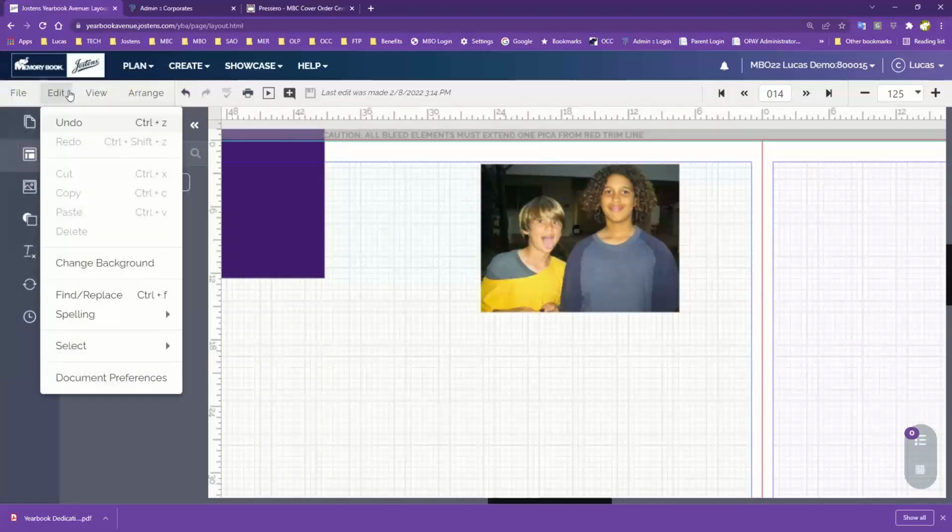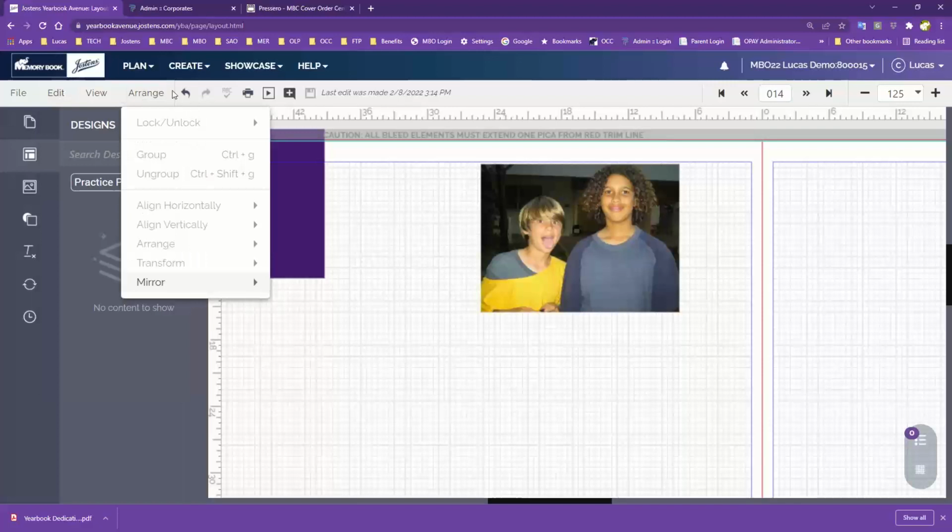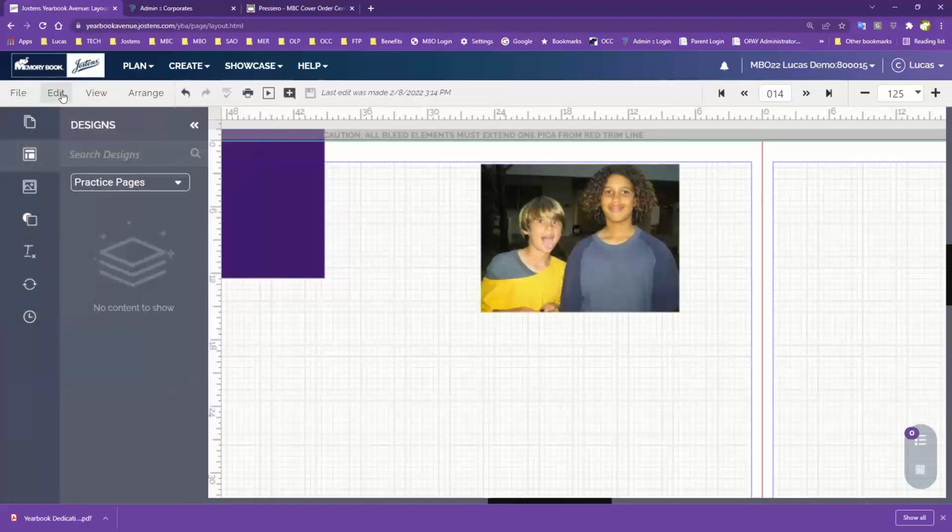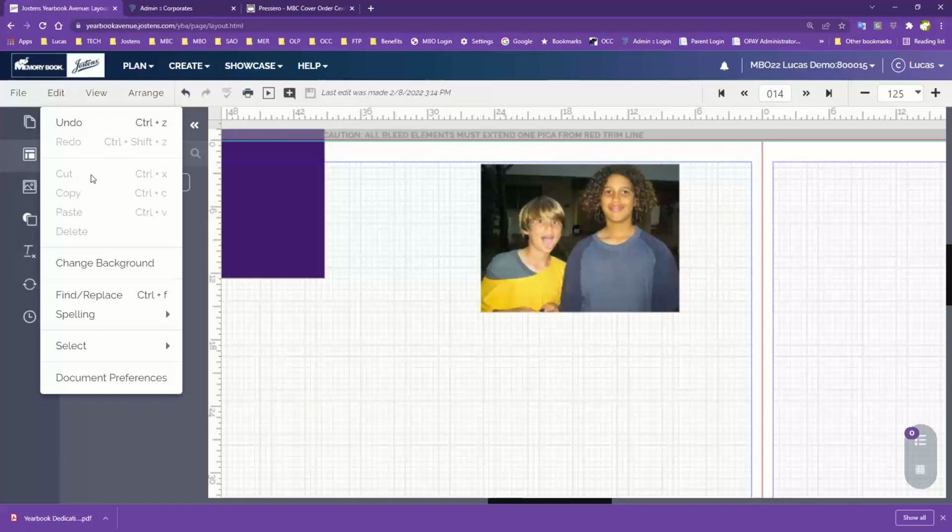Now, going over under edit, we start off with undo and redo, and we have those options right here as well. You also have your standard cut, copy, paste, delete. Also under edit is the change background menu, and we're going to come back to this in a little while where we do theme art.